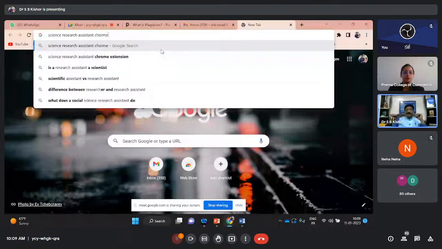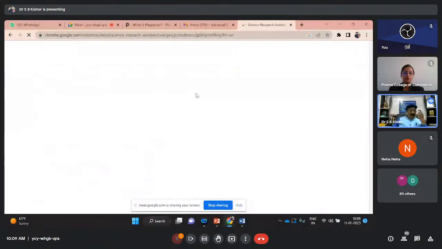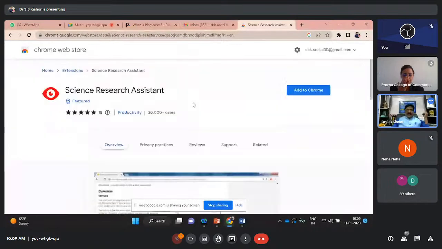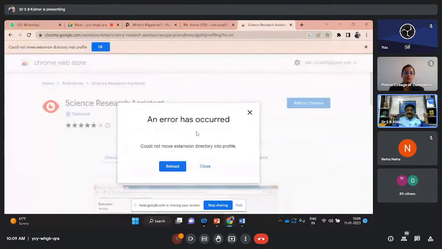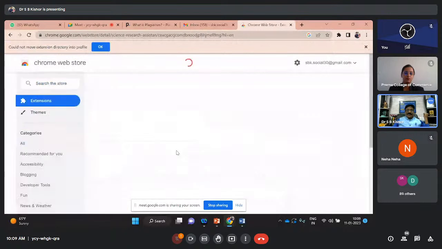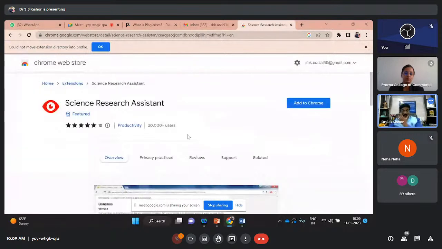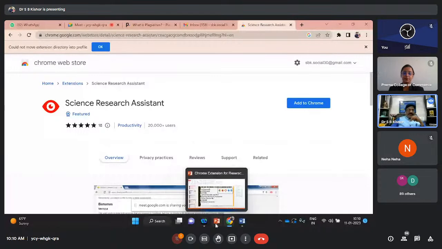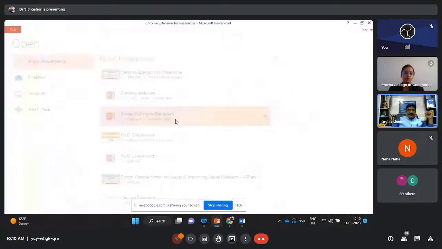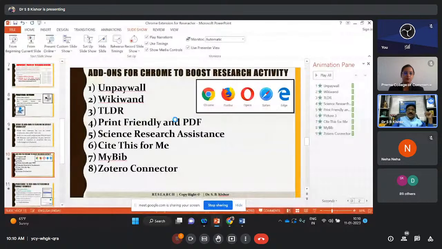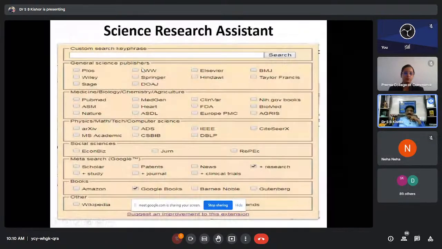Simply click on this. In this way, you are able to add any Chrome extension. Science Research Assistant, simply click on Add to Chrome. No issue, I will show it to you in the form of a slideshow.